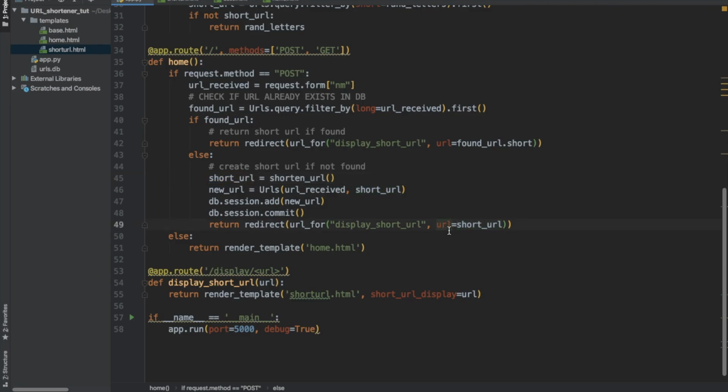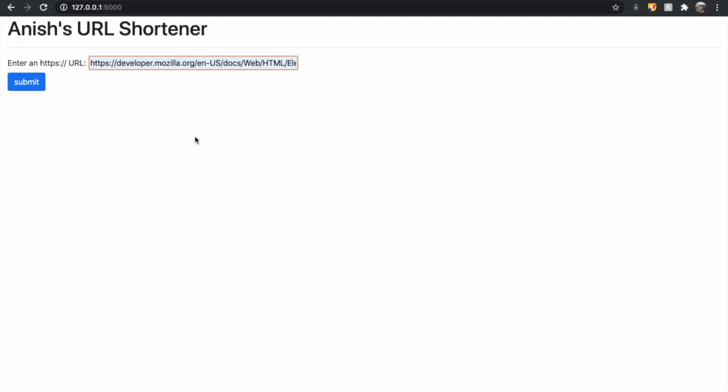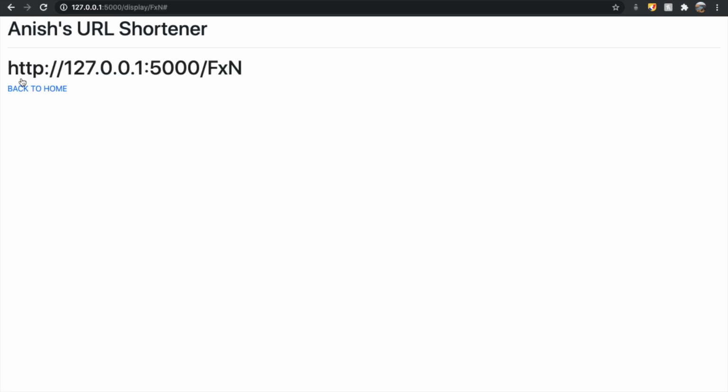So that's pretty much it. Let's just see how this looks. Let's go back to home and create a new one. So we have the HTML developer docs. Let's submit. And as you can see, we have /fxn, and that's exactly what's displayed. And if you go to this, this should redirect us to the long URL, which in this case is the developer docs over here.